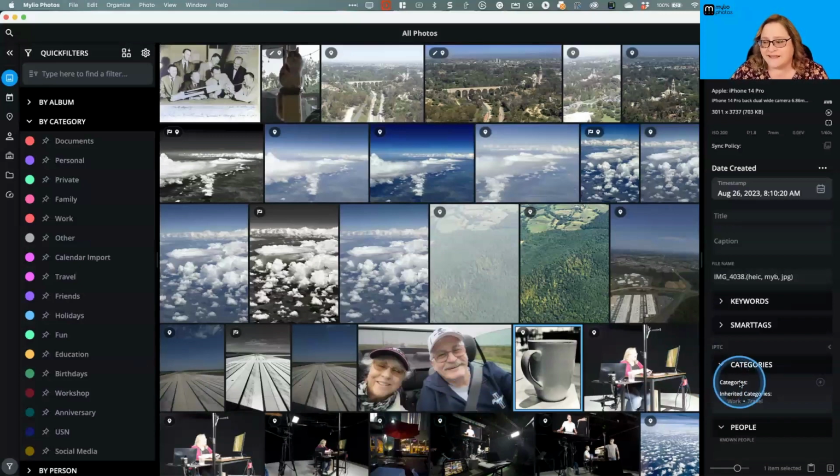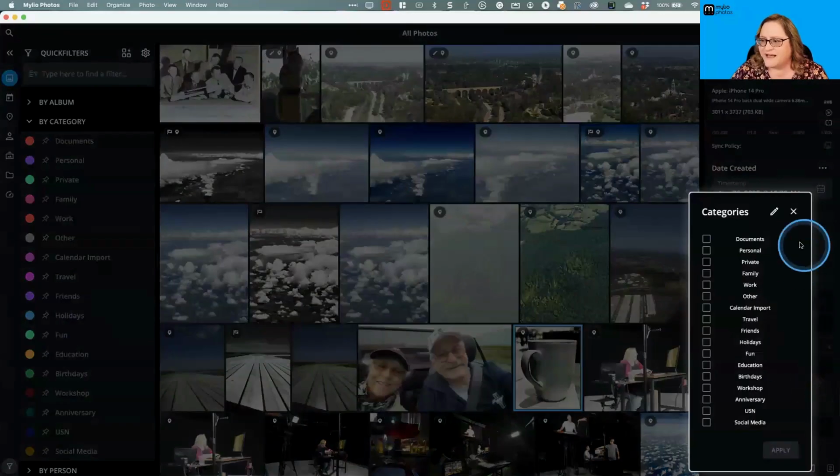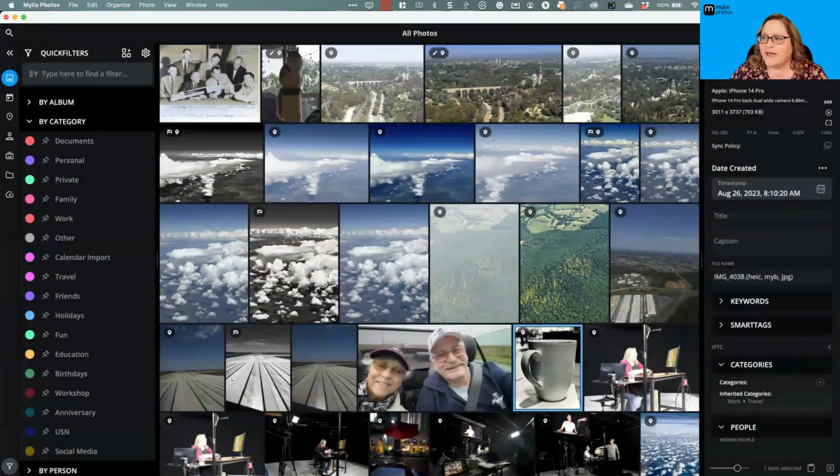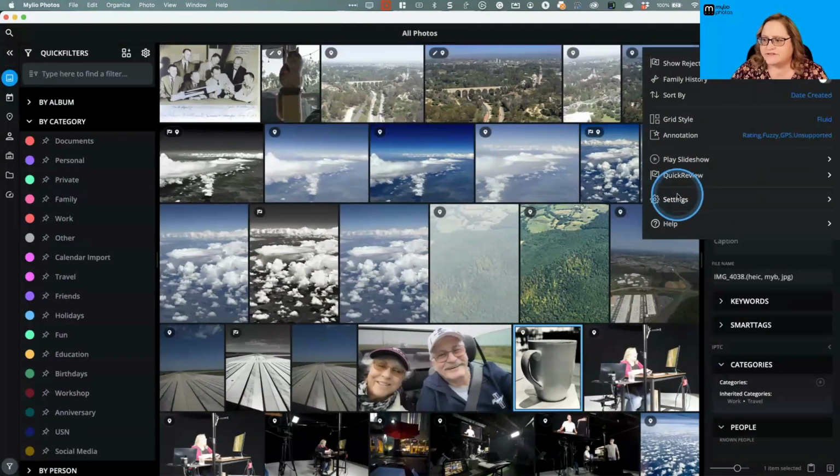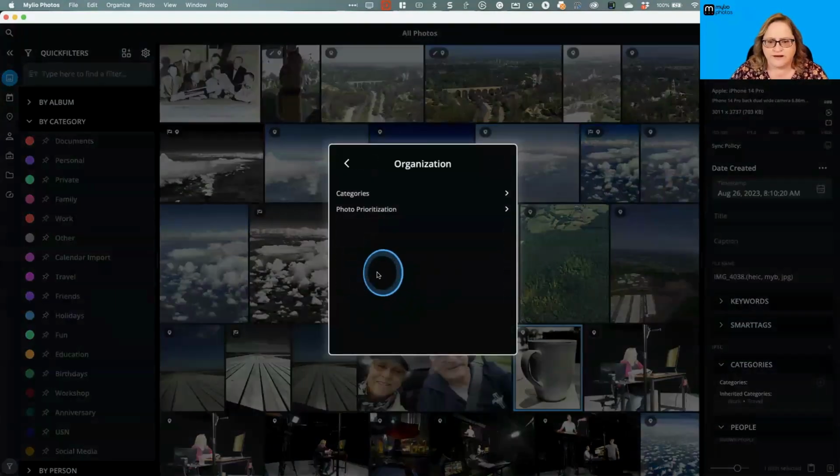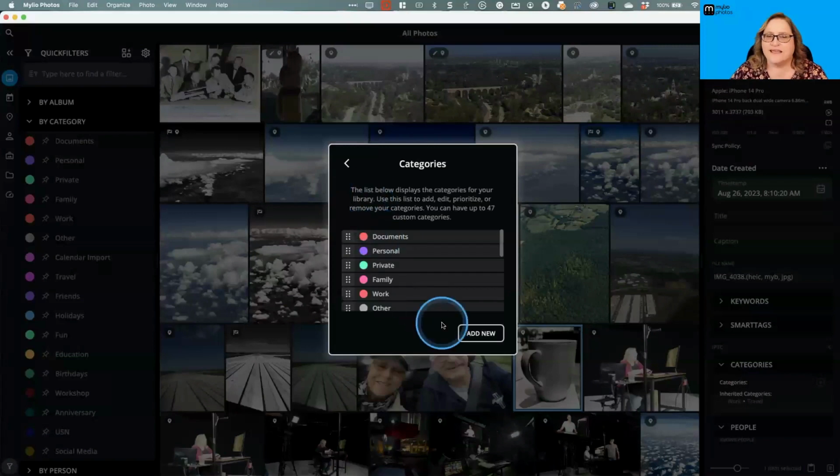So there's two ways to get there. I mentioned here, if you click on the plus and click on the pencil, that's way number one. The second way is from the More menu, choose Settings, Organization, and Categories. It's going to get you to the exact same place, so it doesn't matter which one you choose, just use the one that's most convenient for you.